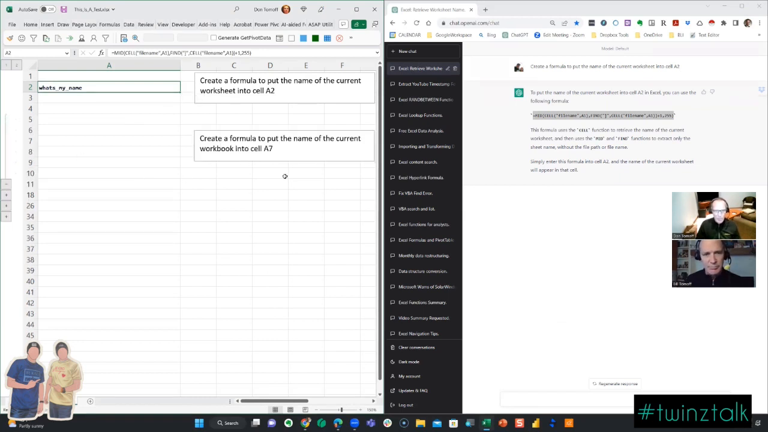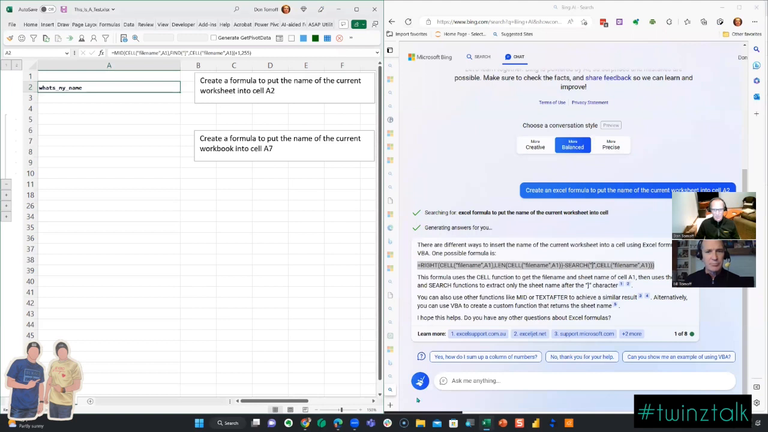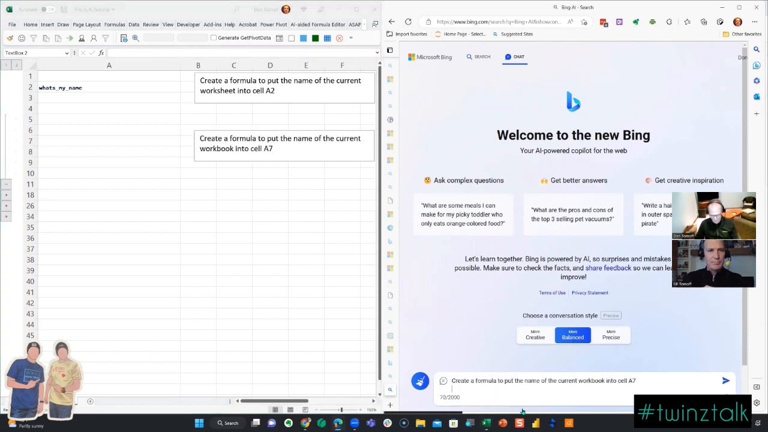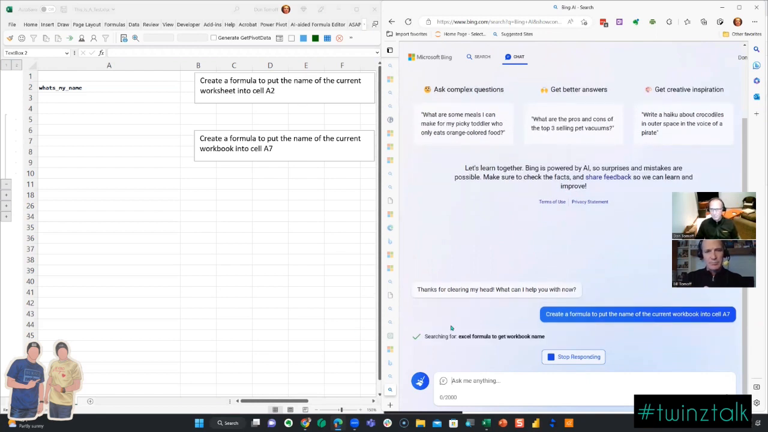Let's create a formula to put the name of the current workbook into cell A7. I'm going to come back here to Bing and tell it to start a new topic. Let's forget that one. So ChatGPT worked much faster in that case. Okay, let's try this one. Create a formula to put the name of the current workbook into cell A7.